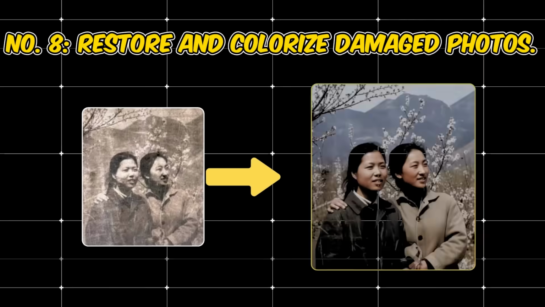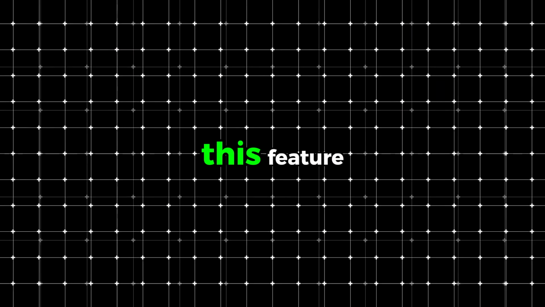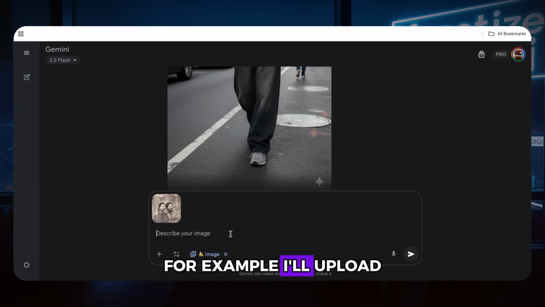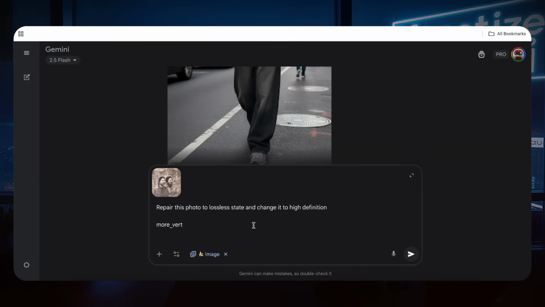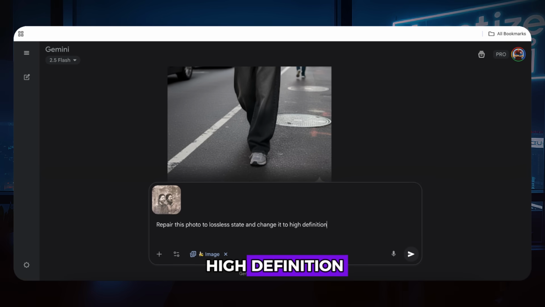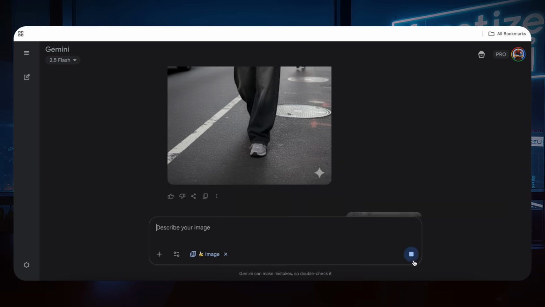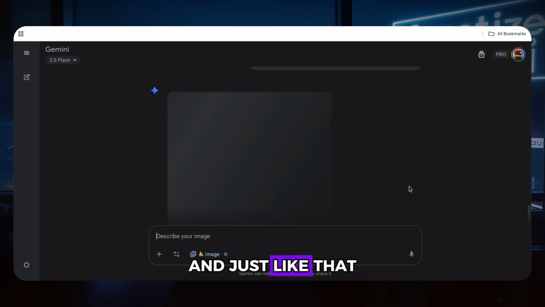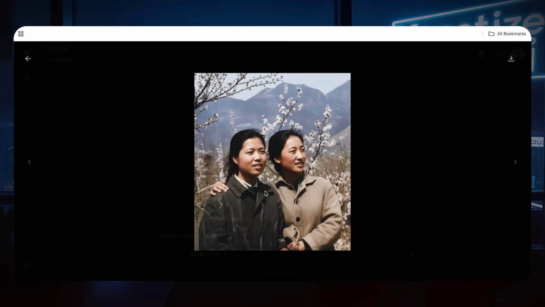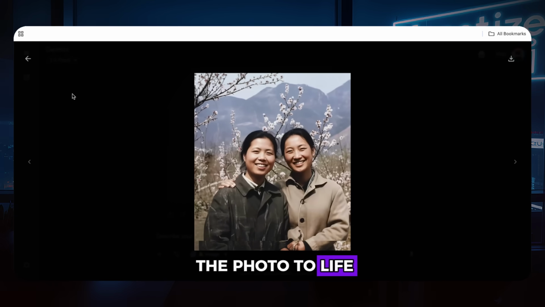Number 8. Restore and colorize damaged photos. This feature will probably be the most useful for many of you. You can use it for personal photos or even turn it into a business. For example, I'll upload a random old photo and type, "Repair this photo to a lossless state and change it to high definition." And just like that, the photo is restored. You can even use an AI video model to bring the photo to life.